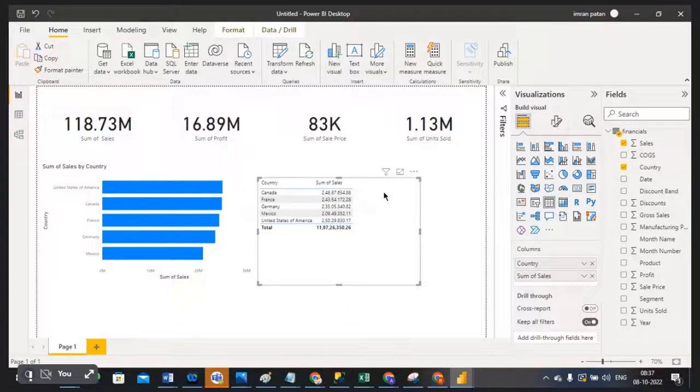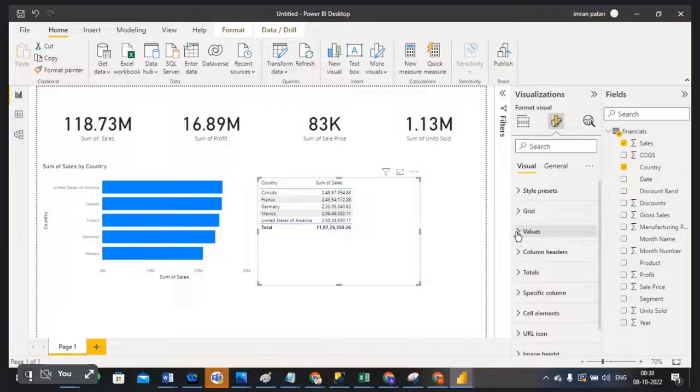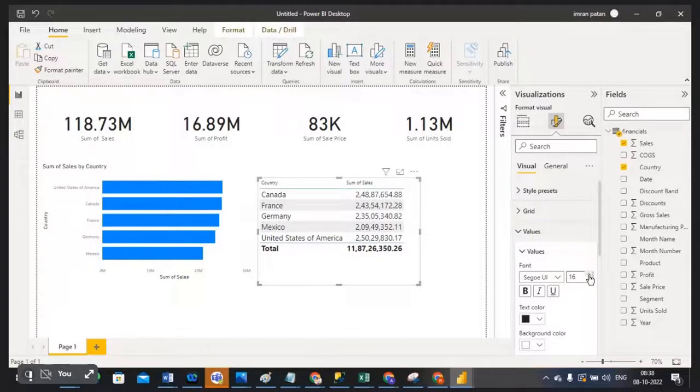So if you want to format your visual, you have to select next to that only. Okay, here format visual, select this one, values. I'm not able to see these values properly, so I want to increase that. No, it's visual. Okay, these all values, guys. Okay, now column header. So this column under sum of sales is a header.